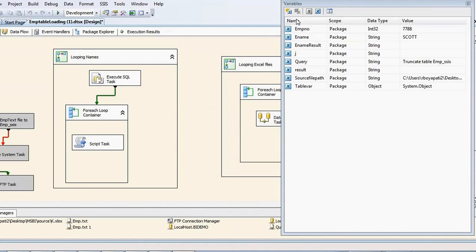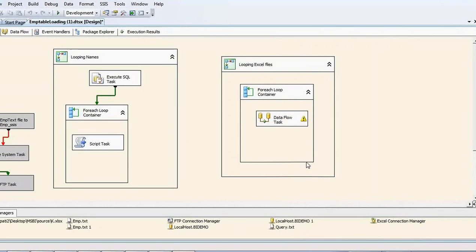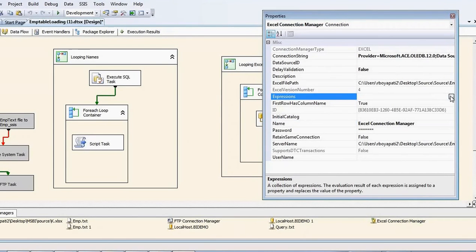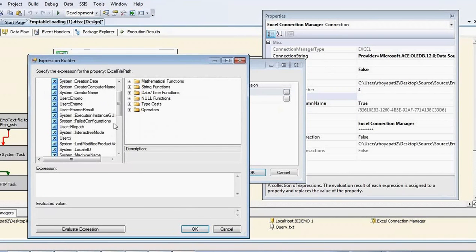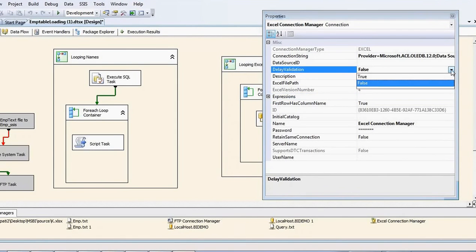Now I'm going to create one variable. So already we have discussed about the scope of variables, right? So this is a string. Now go to here, Excel file path. Under these variables you can see the file path variable. Click OK, and you have to make the delay validation property true.